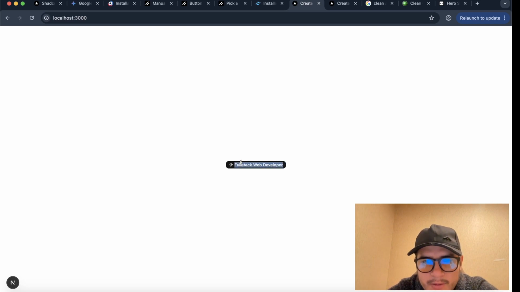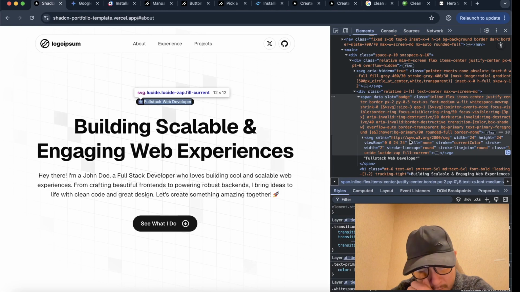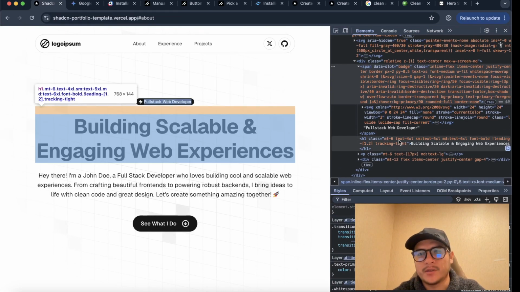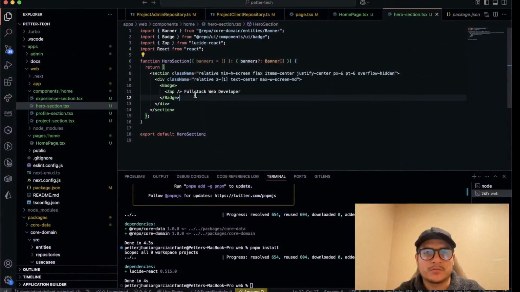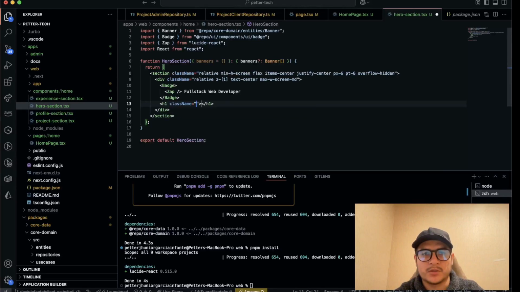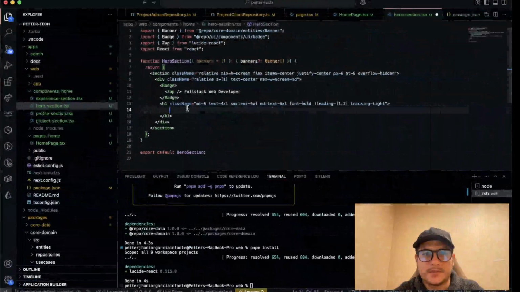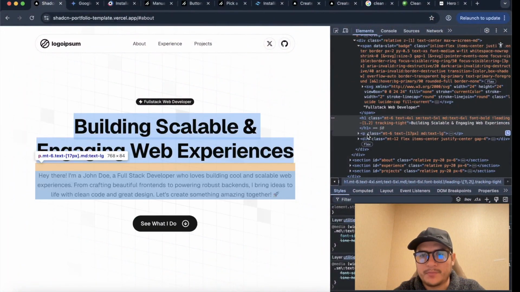We have this part, full stack web development. Okay, we are going right. It's similar, but yeah, let's continue. And now we have the H1. Let's copy this part and continue in the hero section. Before the badge we have an H1, which is what we got here, and let's copy and paste this. Okay, we have an H1, and then we have a paragraph.